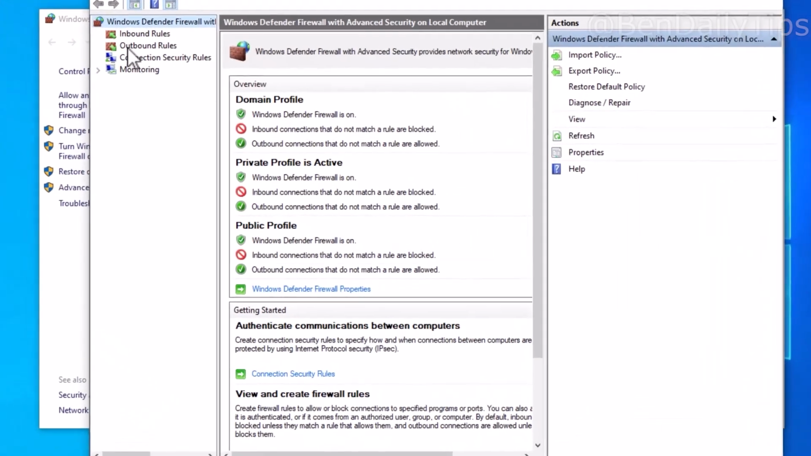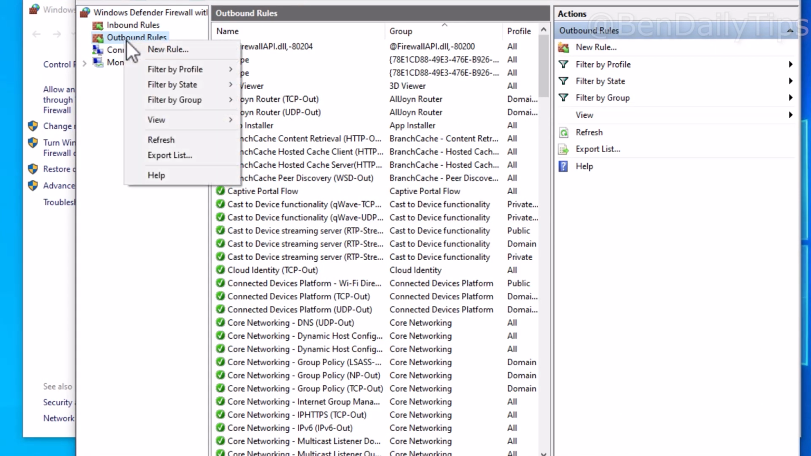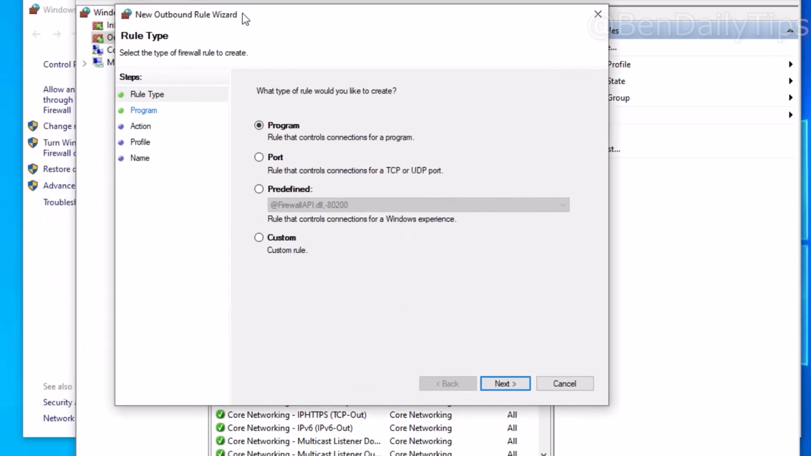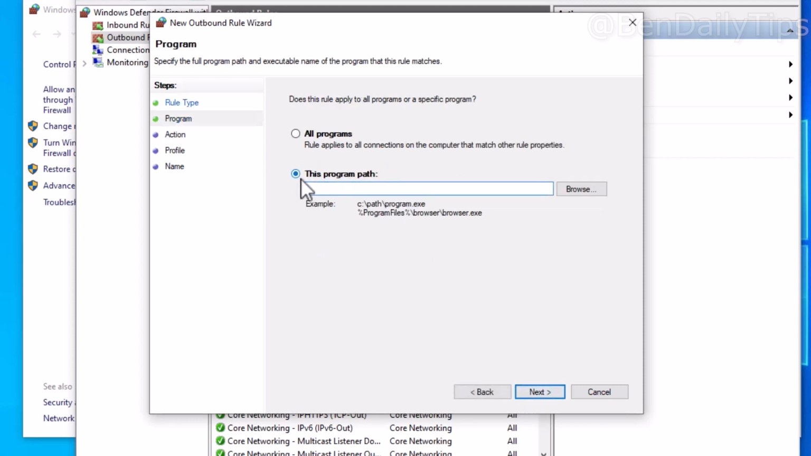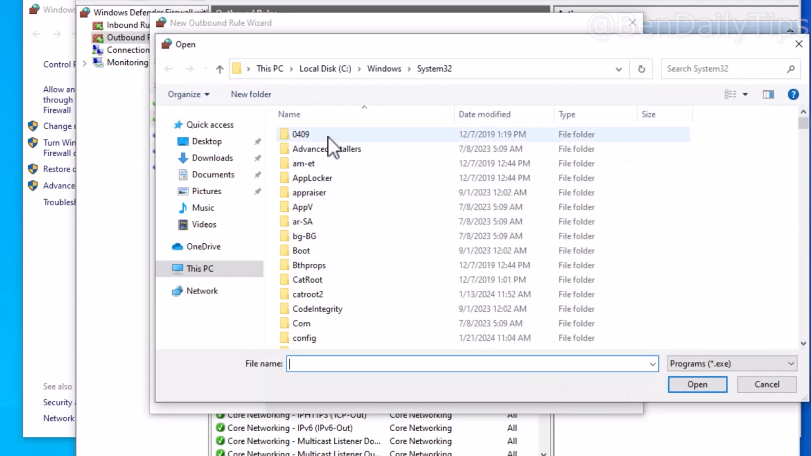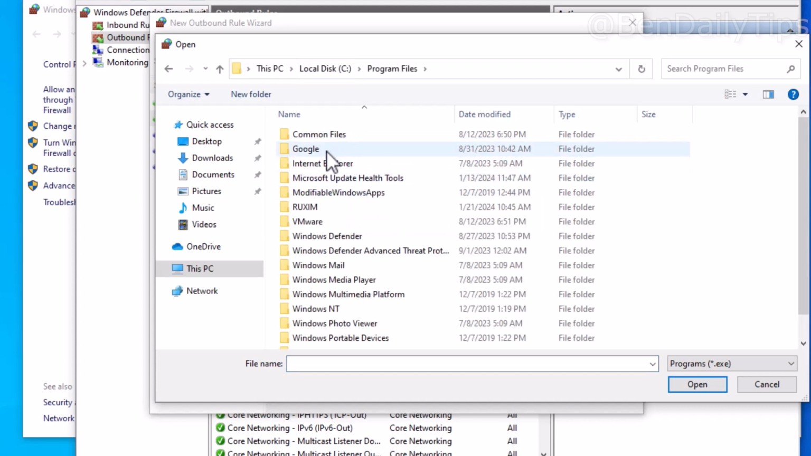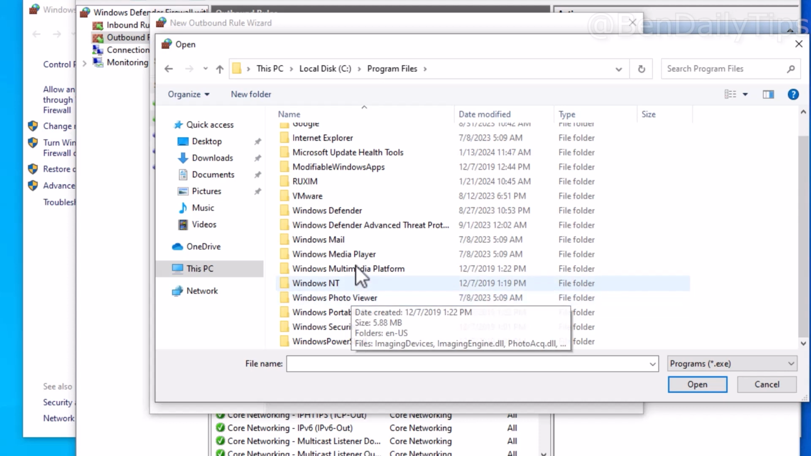On the left side, right click on Outbound Rules, select New Rule, and here in this window, make sure Program is selected. Click on the Next button, and here this program path should select our program. Go ahead and click on Browse and find your program. I'm going to select Windows Media Player, for example.